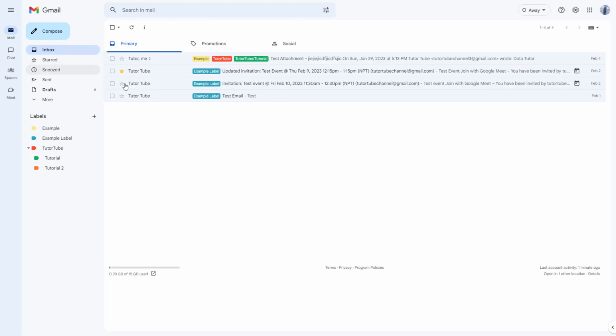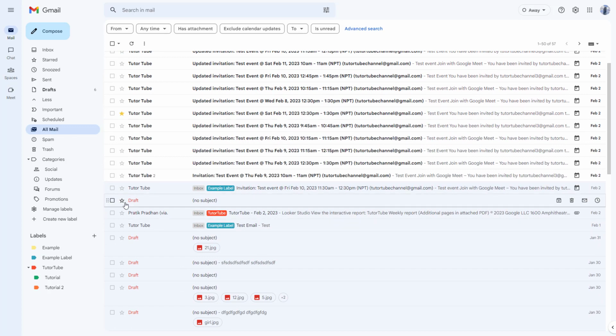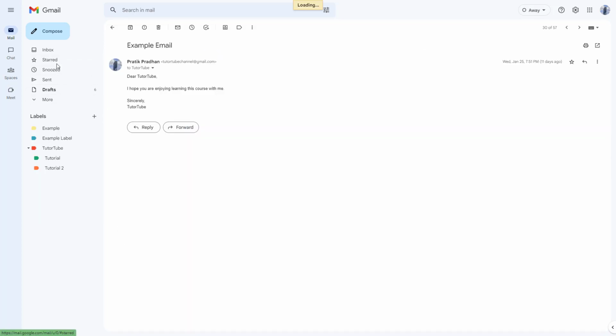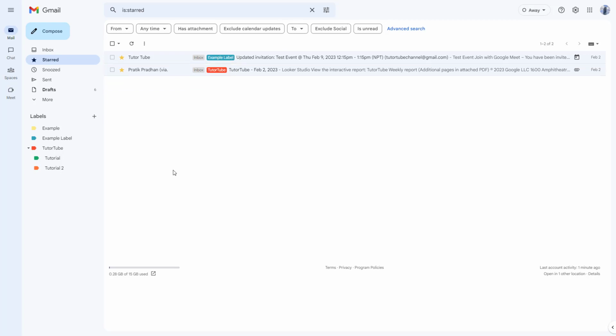And you can go back to the inbox again, or even into, let's say, all mail, and star the emails which you think are important. And then you can go onto the starred section, and you would see the starred emails right here. Click on the star to unstar them, just like this again. And that is how you can star and unstar emails inside of Gmail.